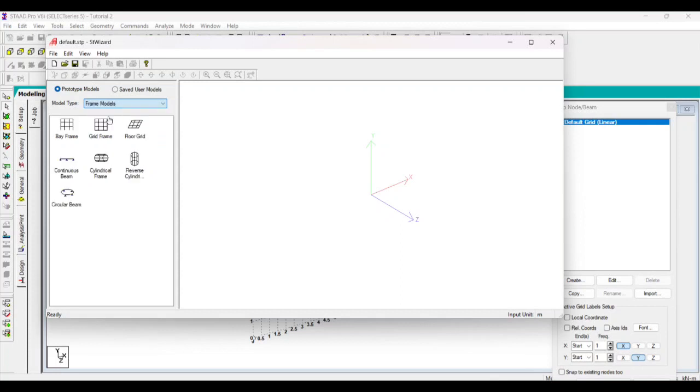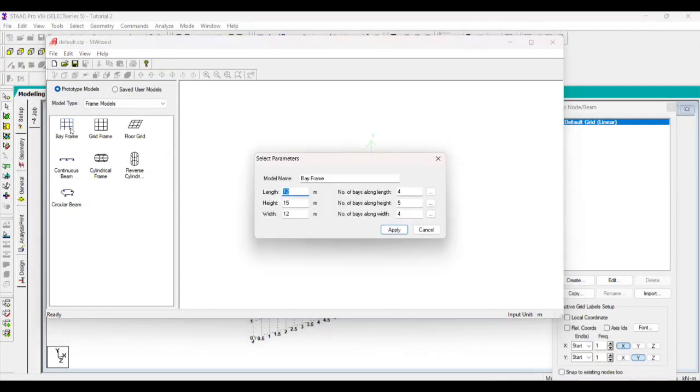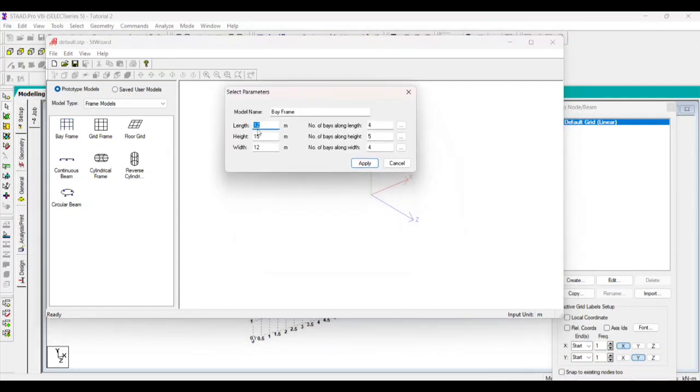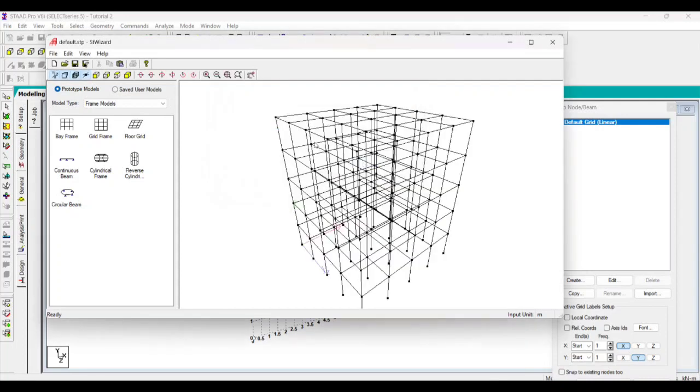Let's suppose I want the same kind of frame that we just created using the translational repeat tool. Same bay frame, I can double click it. It asks me what's the length of your bay frame, how many spacings or steps you want to have along length, along height, along width. So let's keep it as default. Yeah, I can apply it.